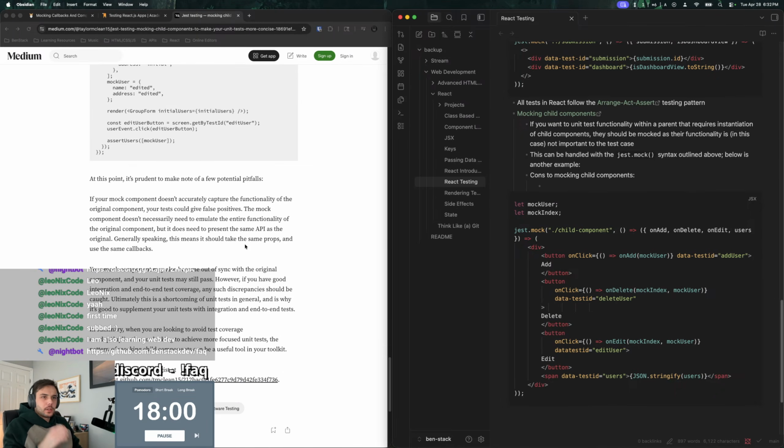But yeah, let's see. Mock should accurately capture functionality.